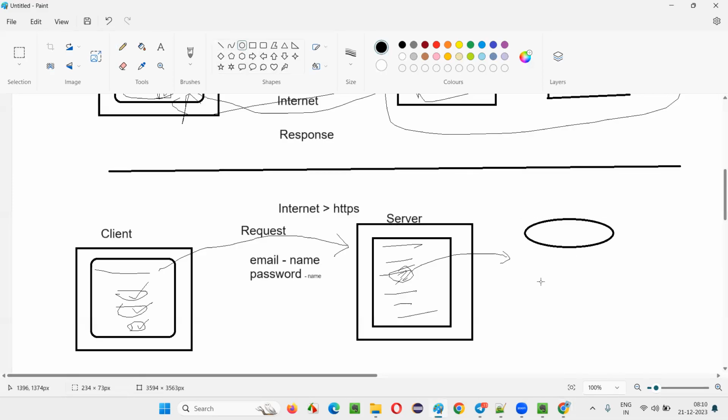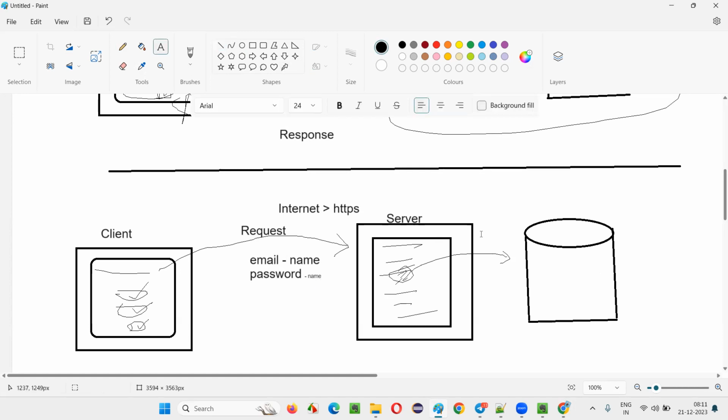Is an existing user account already created for this email address and password or not? In my application database, is there a particular user who was already created with these email and password credentials or not? How can it check? It will run the SQL query.